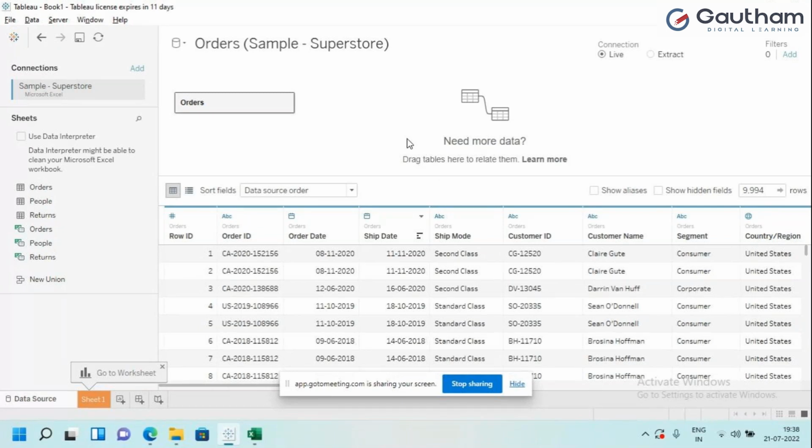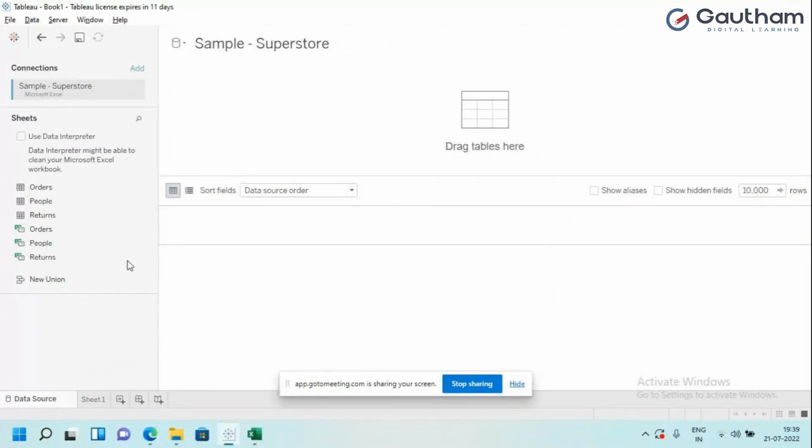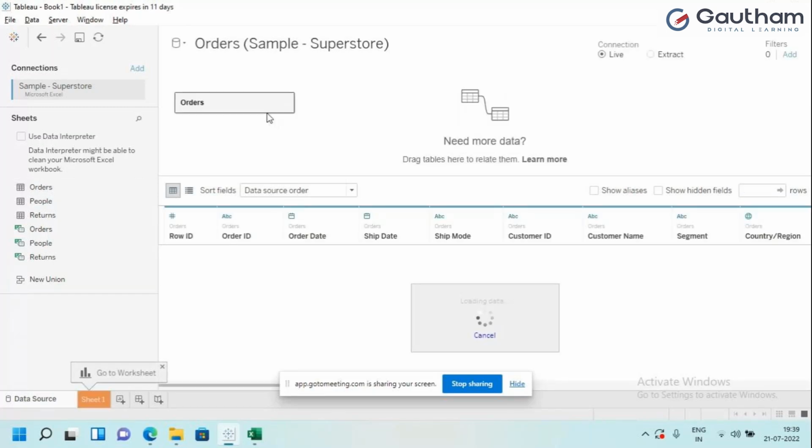So did you observe one thing over here? After I have dragged something, immediately it is asking me to go to worksheet, isn't it? Let me drag this out. See, it is not asking me to go to sheet, because I didn't drag any data over here. Nothing is there in my canvas session. If data is not present in my canvas session, what will I do?